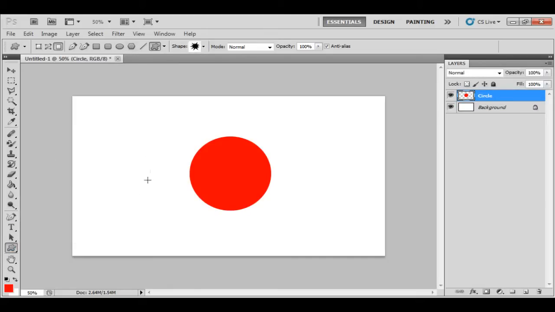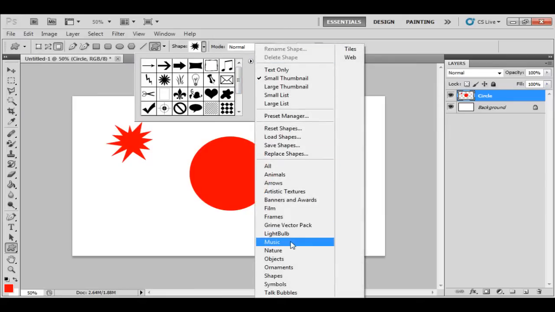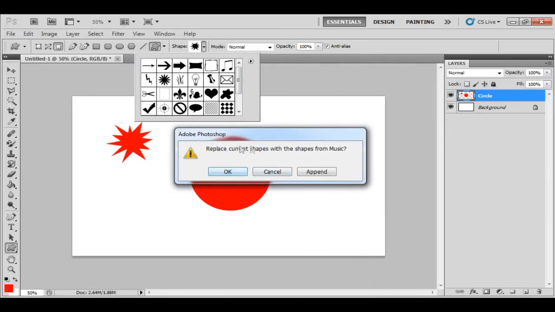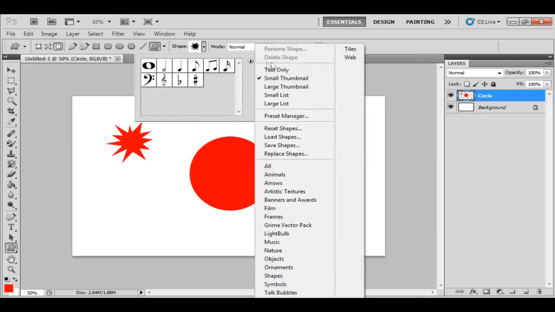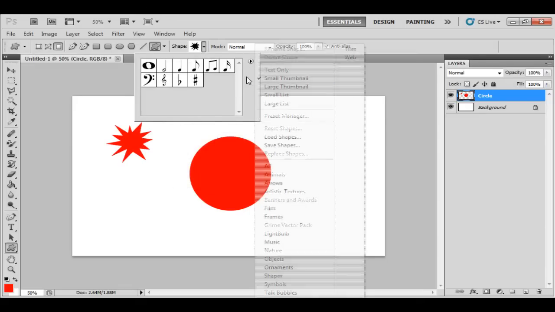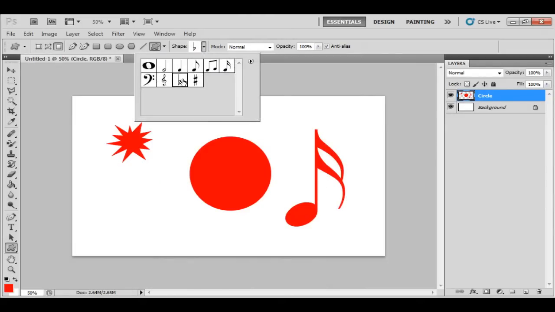The last shape tool, of course, I mentioned, is the custom shape tool. I had it set to an explosion. However, if you go up here, you can choose any shape you want. You can download some shape packs. You'll see I have a few here. I'm going to go to music, click replace current shapes with the shapes from music. So that's how you add or change a set. You click this arrow, scroll down, and then choose your own set. I've chosen music, and now when I draw it, it will look like that, exactly what I've chosen.